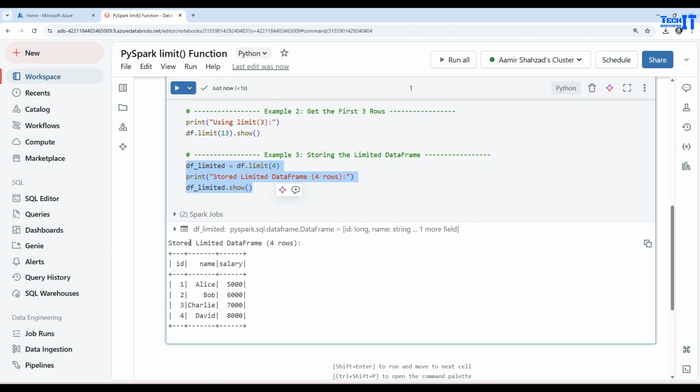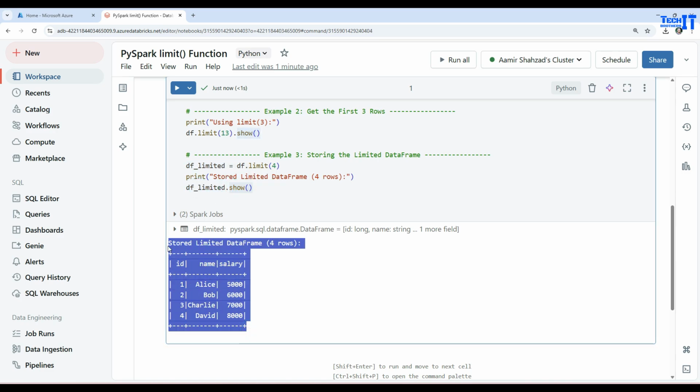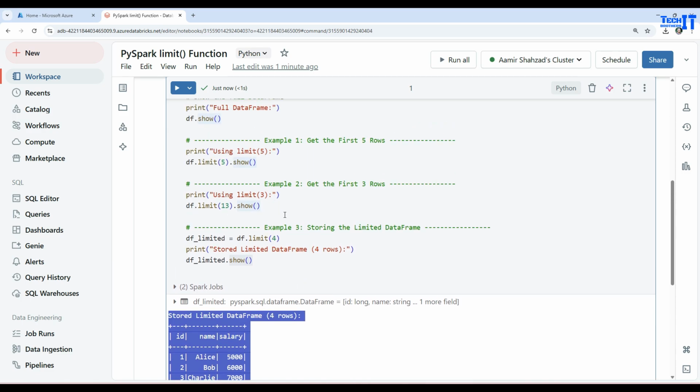Now we can see that df_limited has only 4 records because we have used the limit function here, and we got only 4 records from the df data frame. We have saved that into df_limited, and then shown it with the show function right here. So the results are right there. You will encounter scenarios where you need small data sets from a large data set, and this is where you will use the limit.